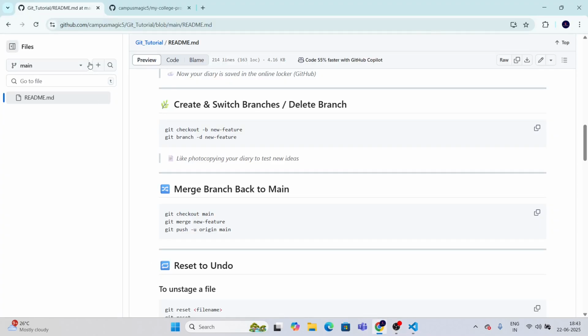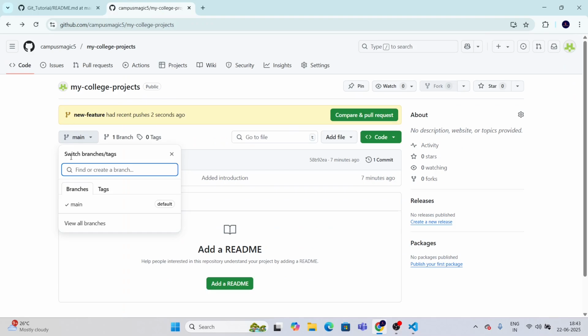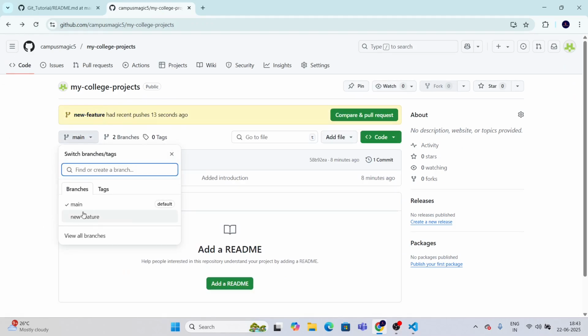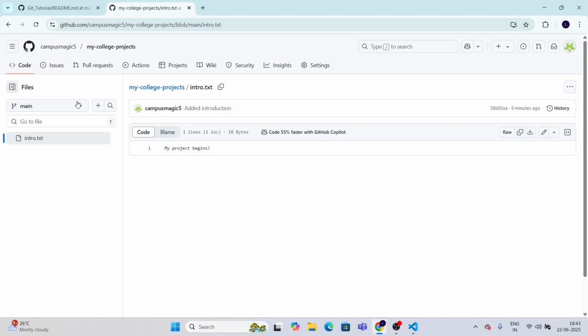Now if you go to the GitHub repository and refresh this page, you'll find a new branch called new feature. If you open this file, this is the main branch which we created earlier. It has this one line, "my project begins." Now if you go to the new feature branch, you'll see two lines over here, which we pushed just now. So at this point we have two branches.